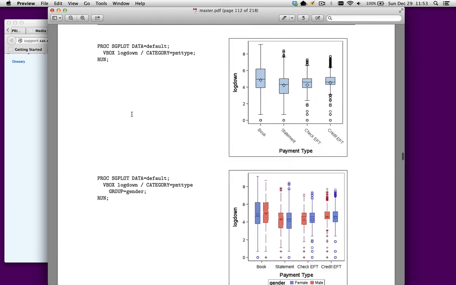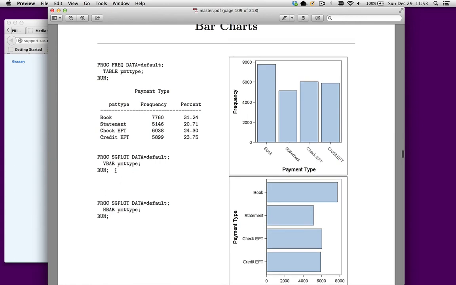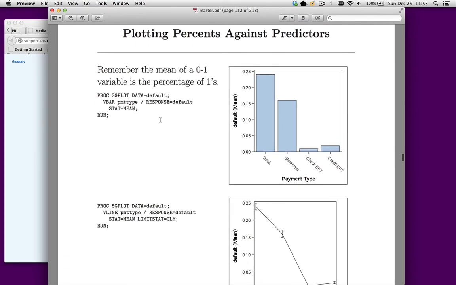Without this, remember I did something really similar a minute ago. So here was a V-bar of payment type without any options, and I just got the same as a frequency distribution plotted. However, if you put a response option in here, that means, well, we want to plot something about the default status on the vertical axis. What do we want to plot? Well, I want to plot the means. So remember, the mean of a 0-1 variable is the percentage of ones. So this shows the fraction who defaulted by payment type.